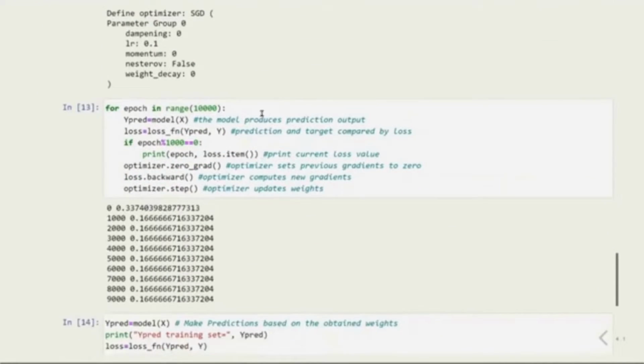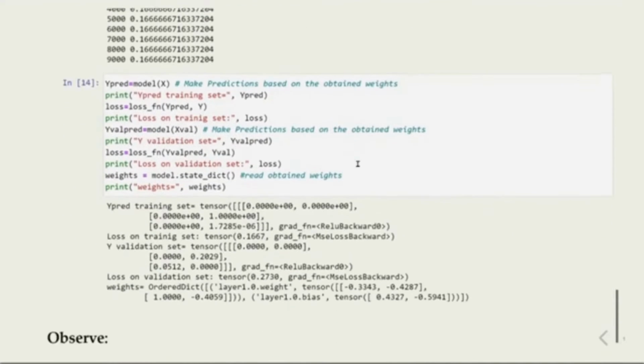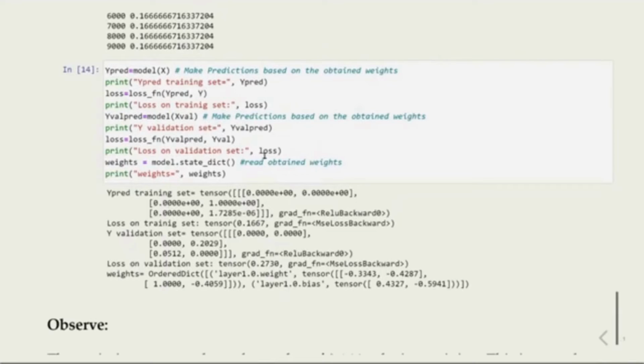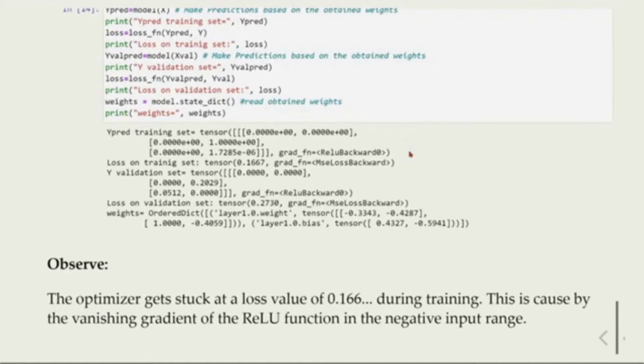And we see that we run our experiment, but the loss gets stuck and is not changing after some time. Here we see that even in the training set, the loss is 0.166. So the optimizer gets stuck at a loss value of 0.166 for training, and this is caused by the vanishing gradient of the ReLU function in the negative input range.